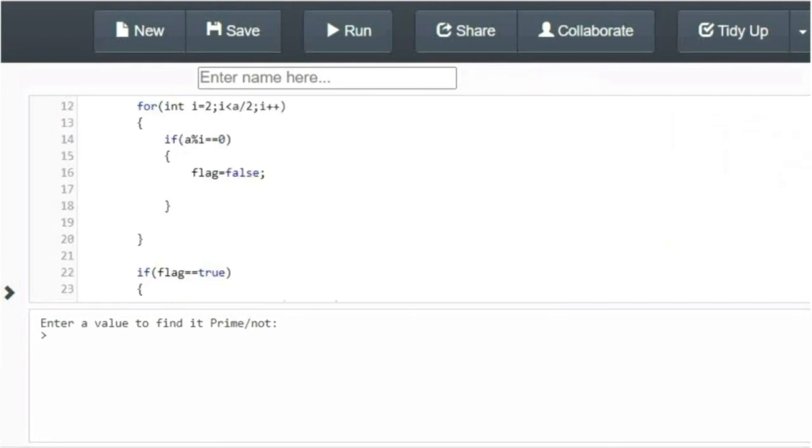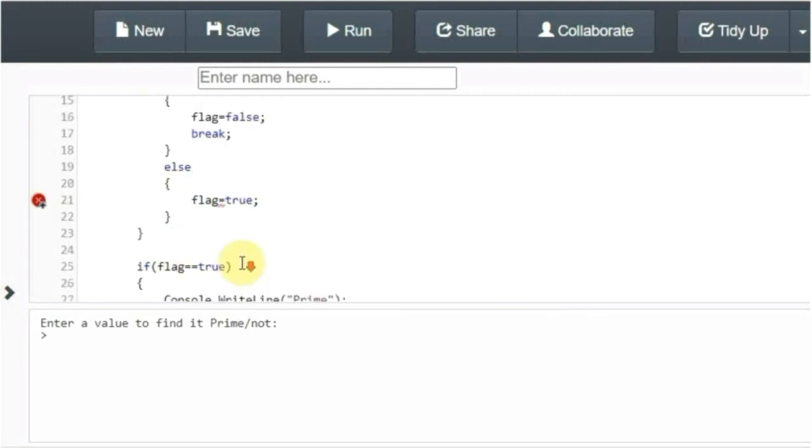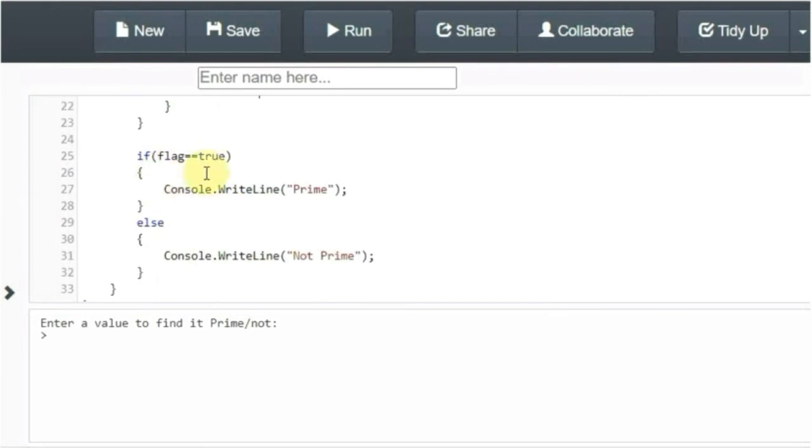Here we want to use break. If any of the numbers divides that number, then it is not prime, so we can directly go for break. Else we can make that flag variable true. Flag equals true. If flag is true, we can directly print the output as prime, else we can print the output as not prime. Yeah, that's it guys.